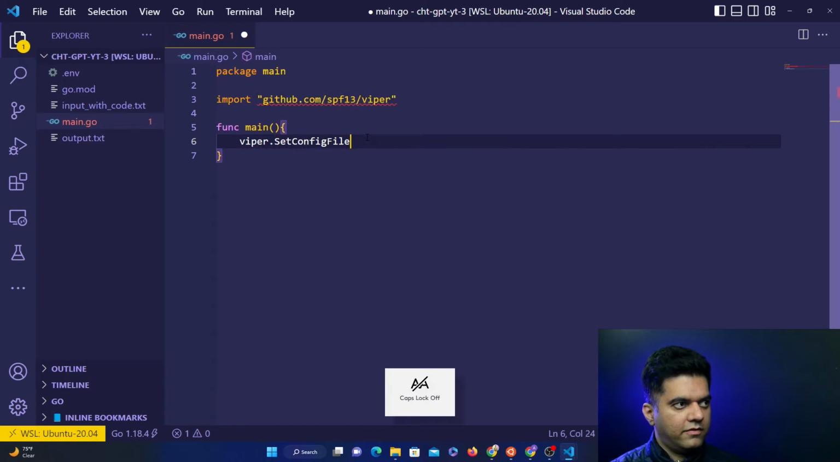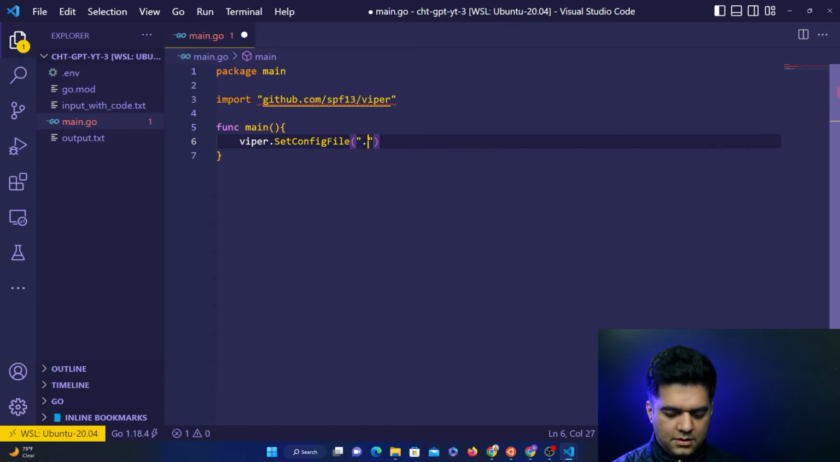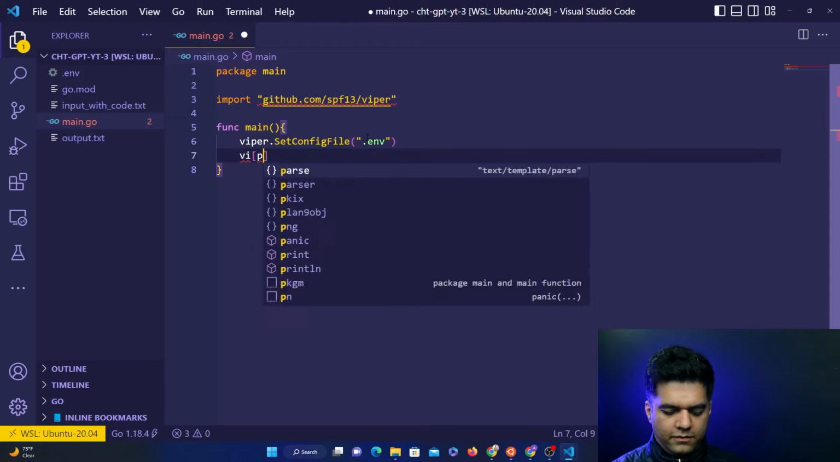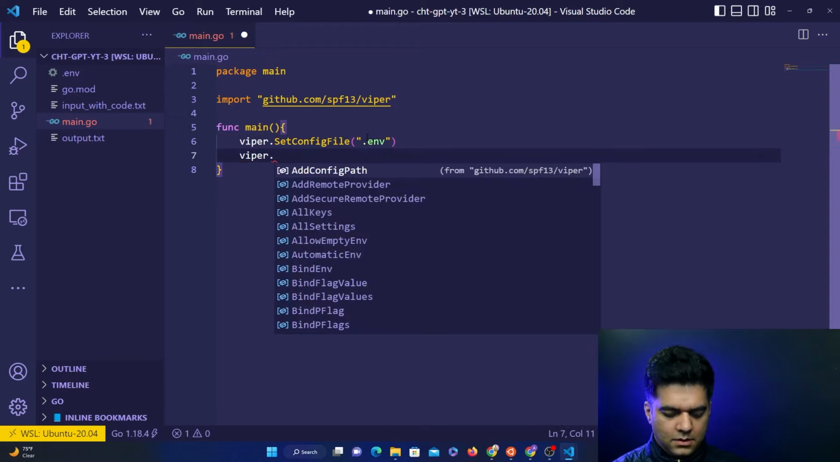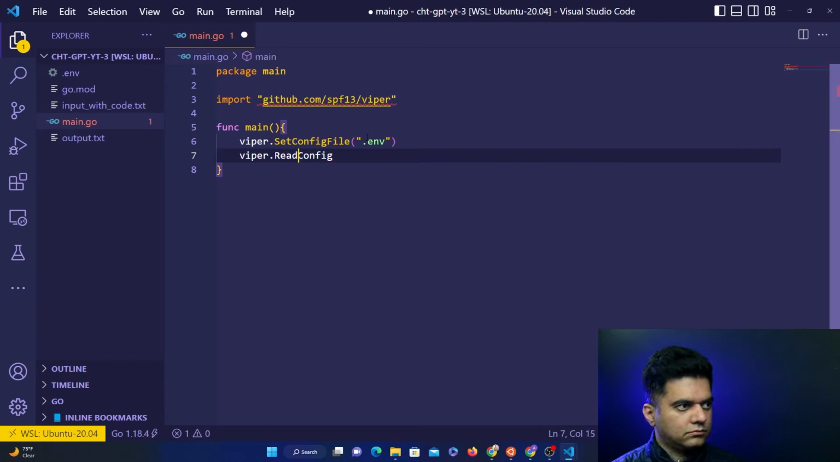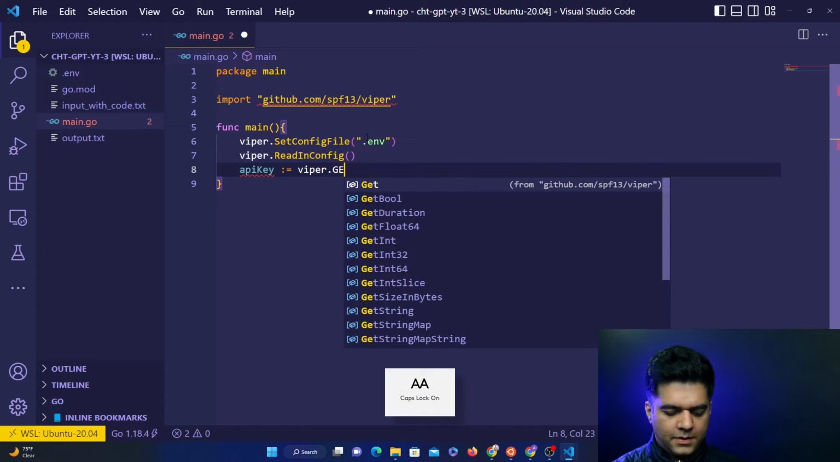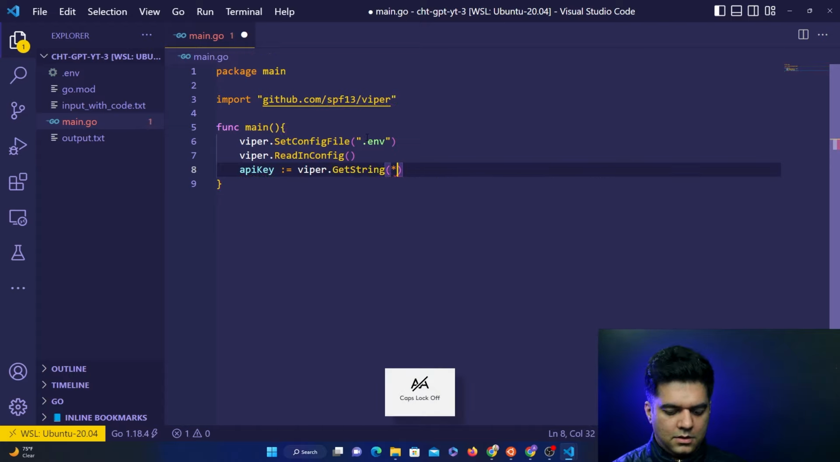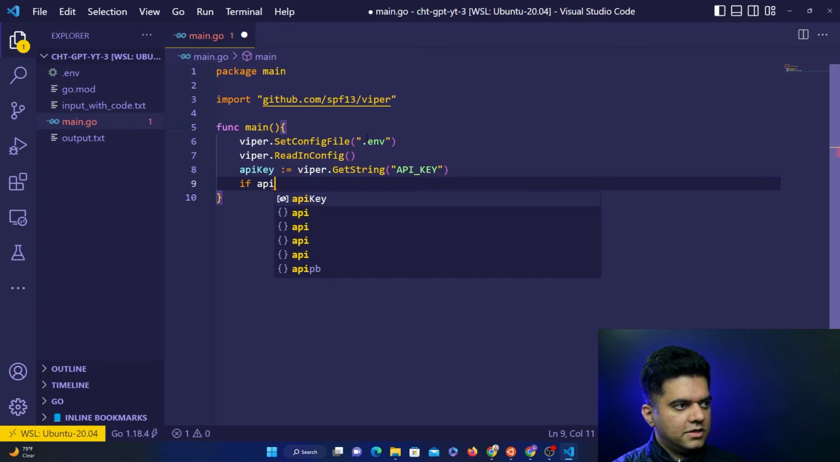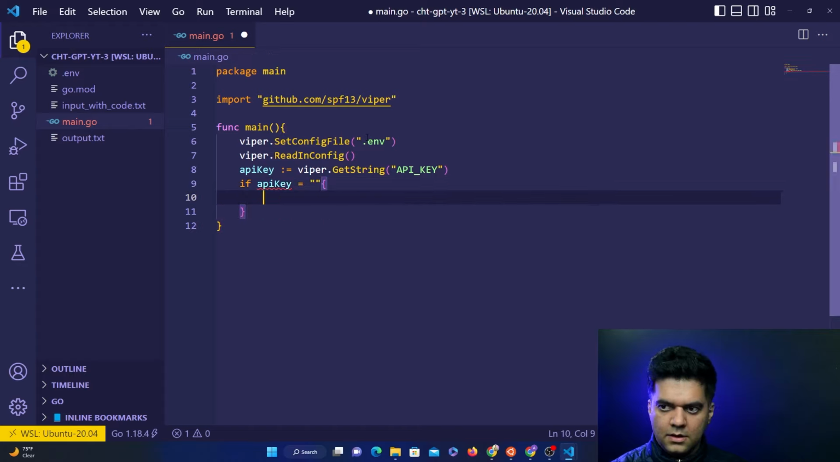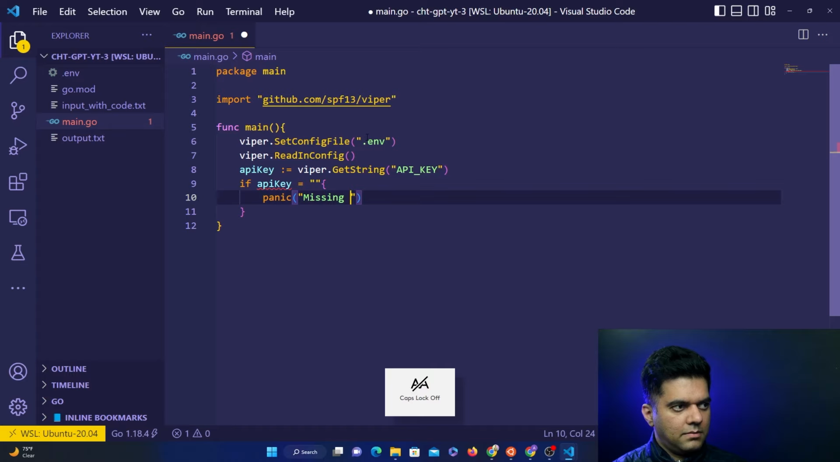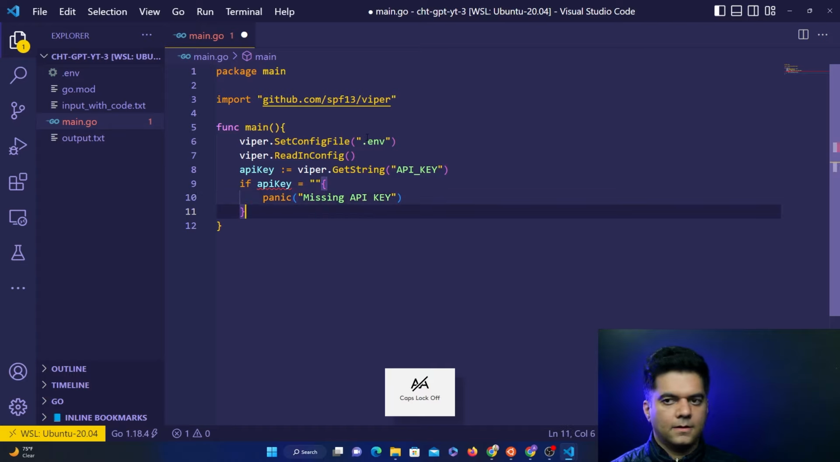So we'll say set config file. The config file in our case is .env. Then we have Viper read in config. Okay, so it's read in config. It's reading the config file, and it's going to get us the API key, just like we've done in the previous 2 videos as well. So here we'll say get string, and the one we're looking for is API_KEY, and we'll check if the API key is empty or not, and we'll panic and write the same thing, missing API key.